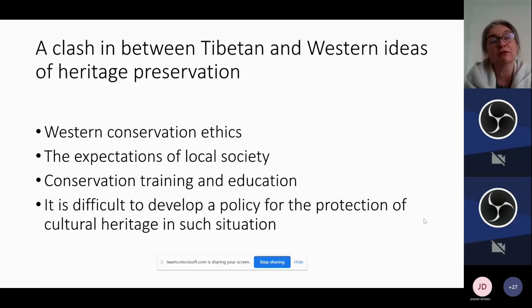And if they agree to digitization, they usually do it for totally different reasons, not out of a wish to preserve original materials. So what we have been doing all the time is trying to make people aware and find reasons which could help to create a wish on their side also to preserve, say, book collections. And in such circumstances, as you can guess, it's very difficult to develop a policy for the protection of cultural heritage.